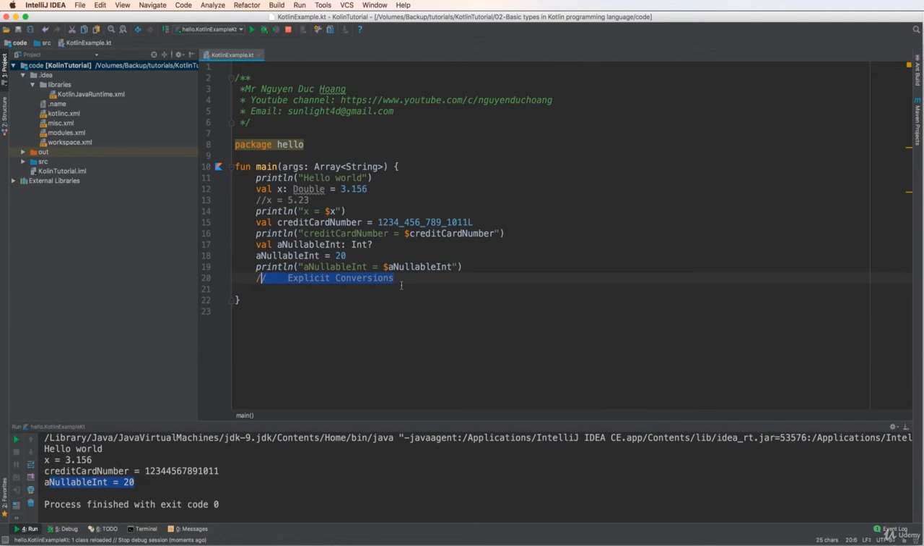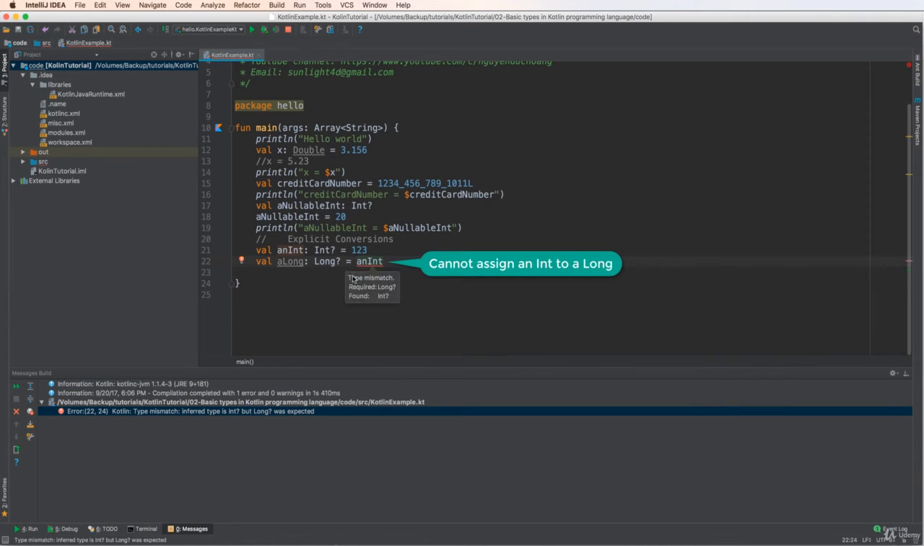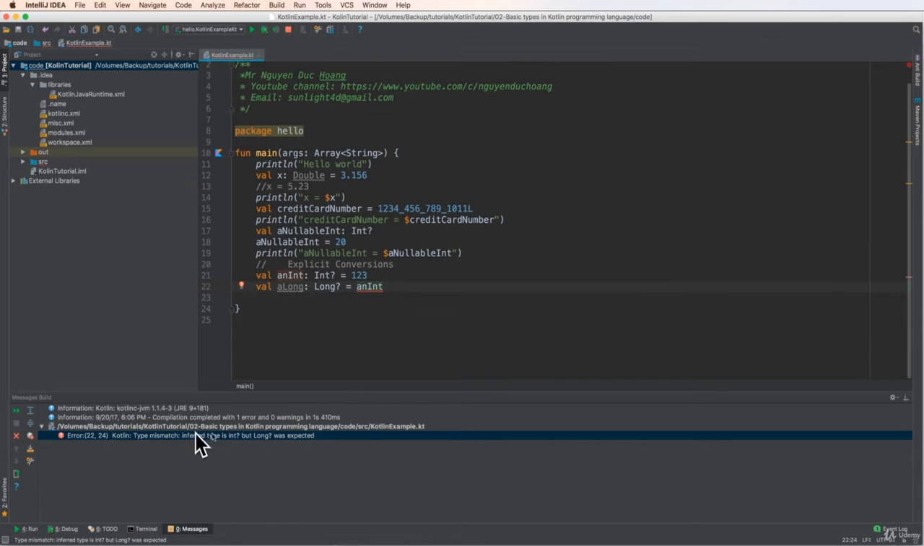So what about the conversion? Explicit conversion, like casting. So we have an int value, and we have another bigger value, a long type. We have a long type, and I assign it to the int, so we have an error because you cannot assign an int to a long type. You have to cast it, or convert it, using the toLong function to convert from an int value to a long type. Then why is it an error?